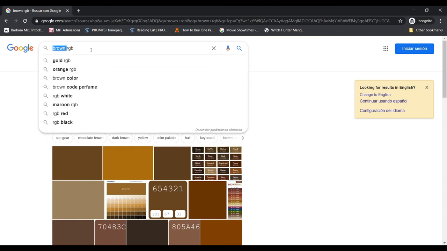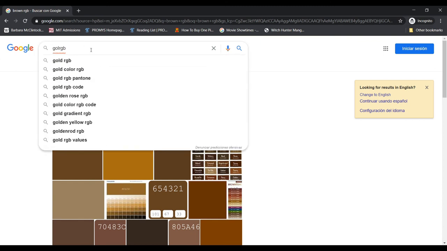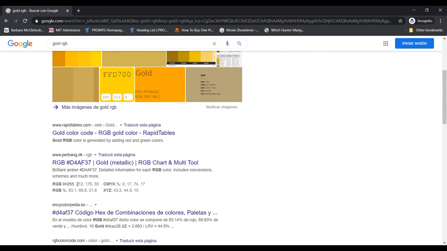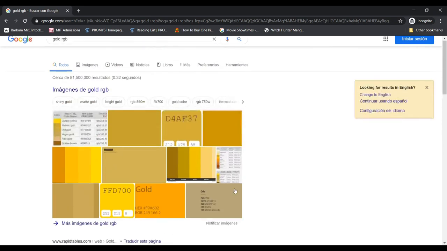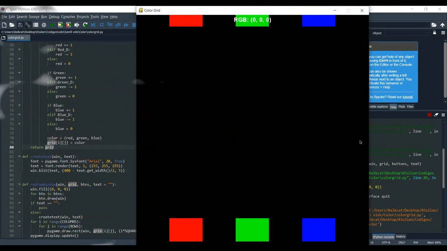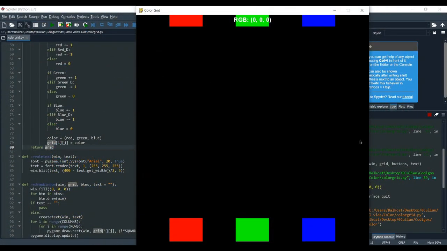Let's say that I don't want brown. I want something like gold. So I put gold RGB, and right here we can see that the gold RGB is 212, 175, and 55. This way, if there is a specific color that you need, you can just Google it and you can find its RGB values. The other way is just to play around with the numbers and see what color comes up.